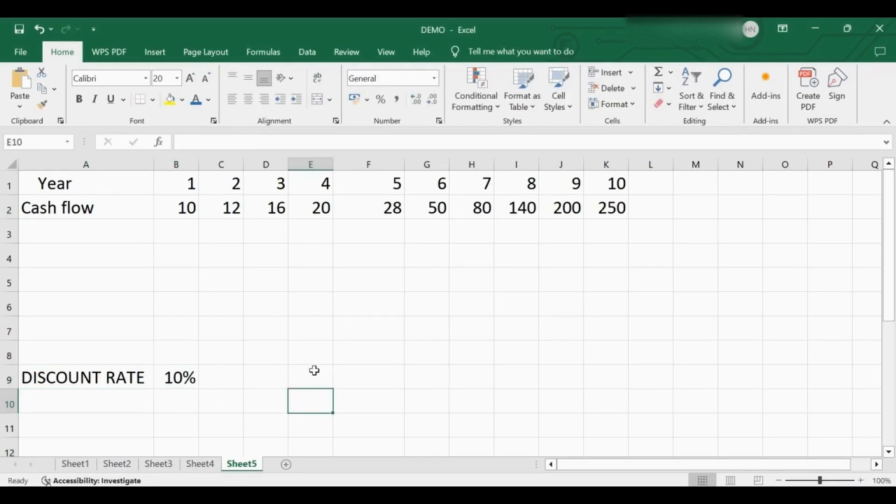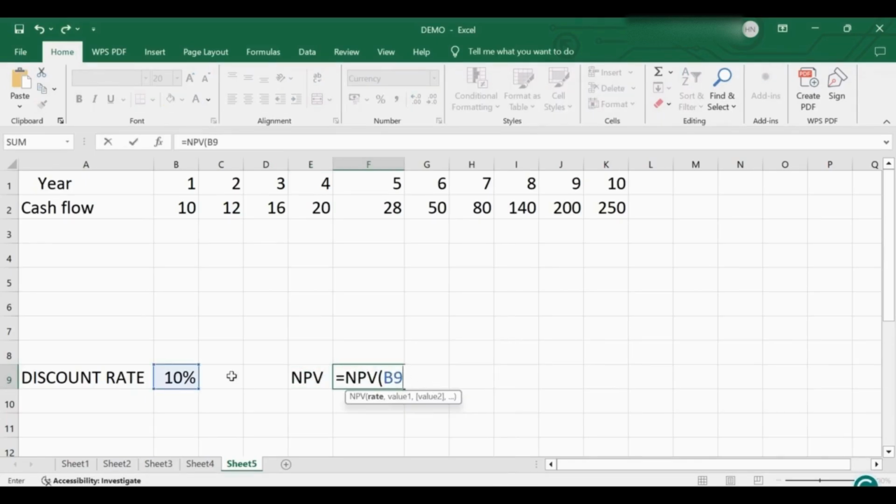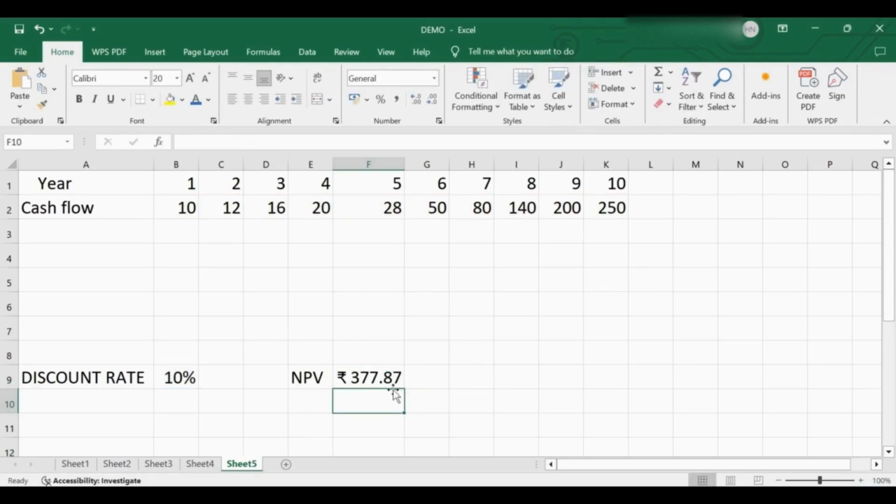Now to calculate NPV, type equals NPV of B9, which is referring to the 10% here, then comma, B2 to K2, the range referring to the cash flow. And now enter. It displays the result.